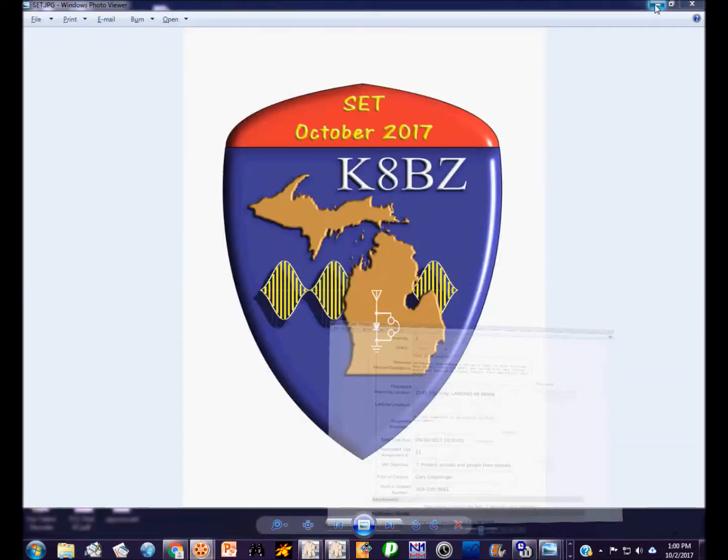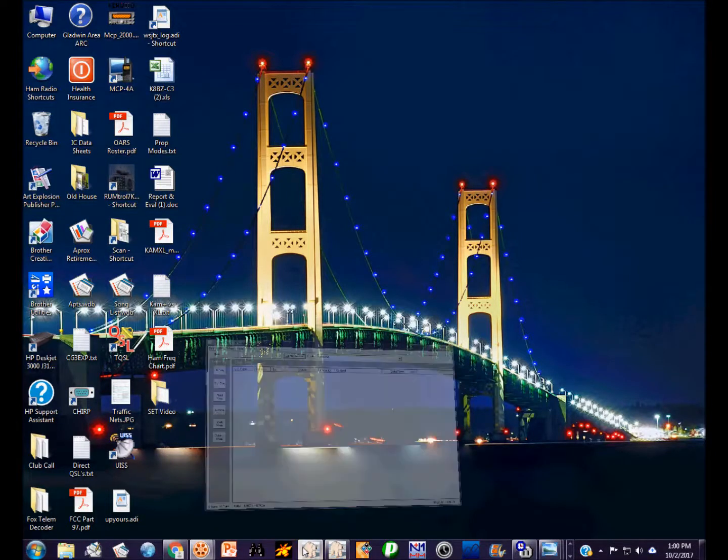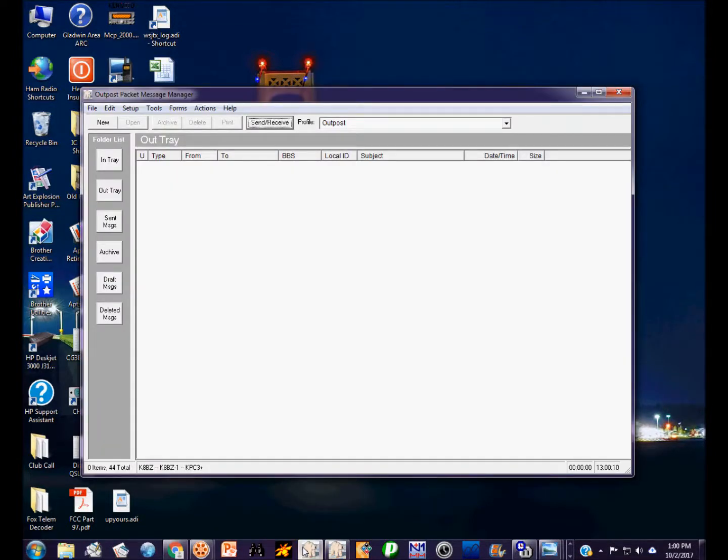So the first thing we need to do is create these 2 messages, and we're going to use a packet radio emergency communications program called Outpost Packet Message Manager. This program is available free, download from the web, and this wasn't just a program that was created and neglected by the creators. This program is kept current, it's updated, it's free, it's kept debugged, and occasionally more features are added. It's very easy to use. Once you get used to it, it works very much like an email.